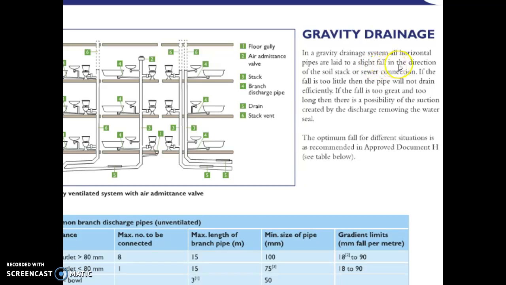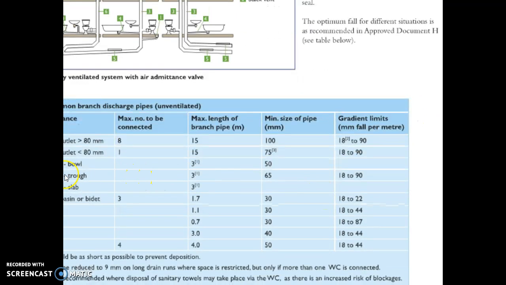So as I said, there's a slight fall in the direction of the soil stack, and typically the gradient you're looking at is about 1 in 40 for a domestic application. That would mean that for every 40 meters you travel horizontally, there is a 1 meter drop. So it's a very shallow gradient, and as I said, if it's too great or too long, then there's a possibility of suction, and that can suck the water from the trap.